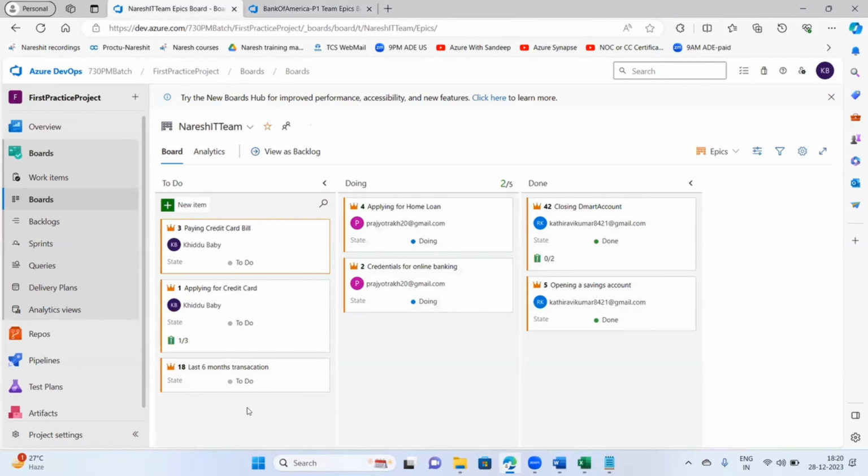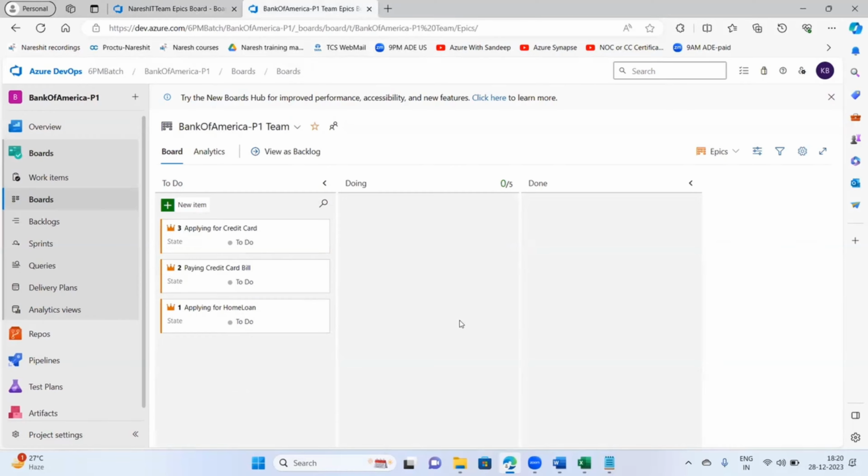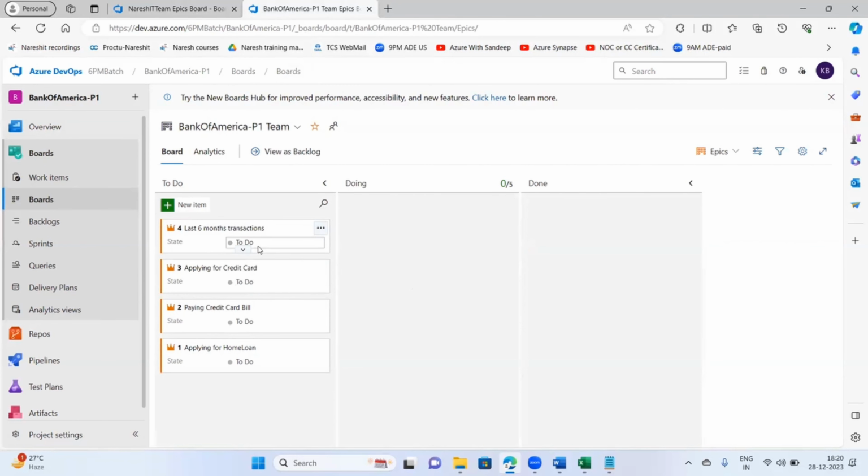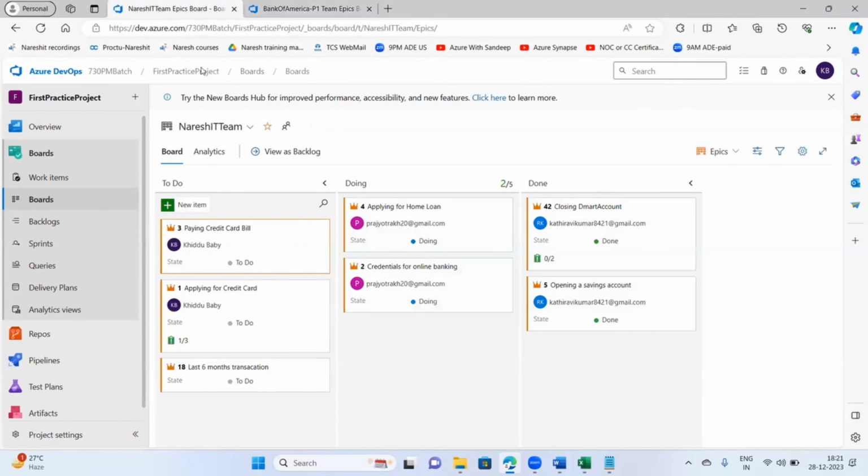So multiple work items I'm creating here. Okay, last 6 months transactions. If any one of the users wants to see last 6 months transactions, new item, and I'll say last 6 months transaction. So like this, what different work items of type epic we can create by applying the filter here, epics. Okay, multiple I am creating here.